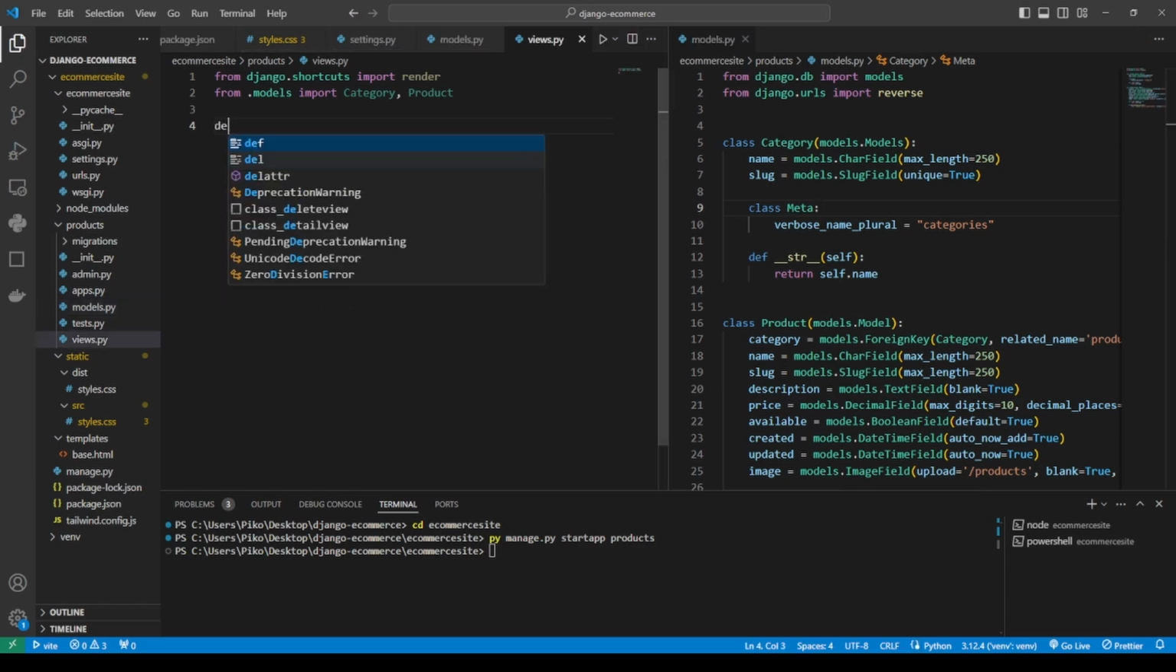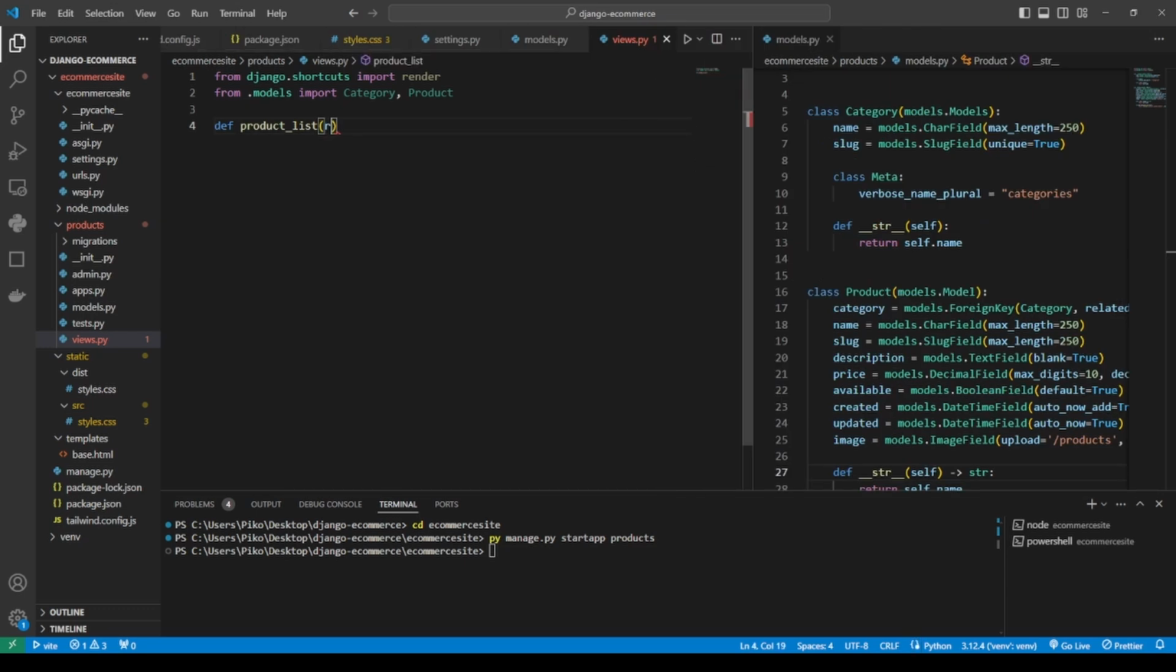So let's begin by defining the view that's going to list all of our products. Maybe you can call it product list. And since this is a view, let's pass in request as a parameter. All right, and for our products, we would want to sort by category, right? If the user wants to see only pants, they should click on the pants category and get only pants.